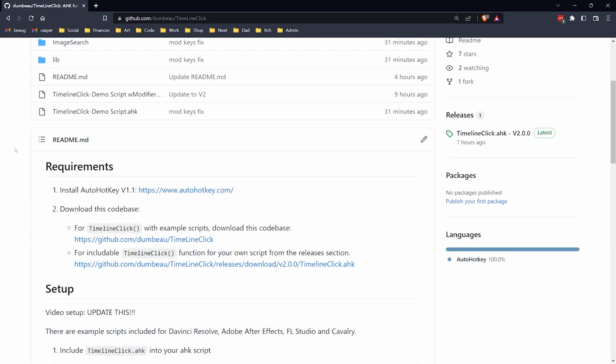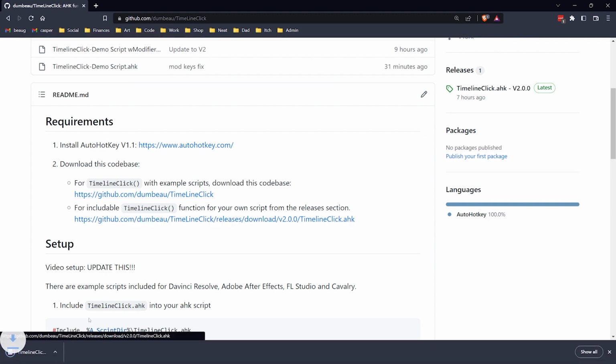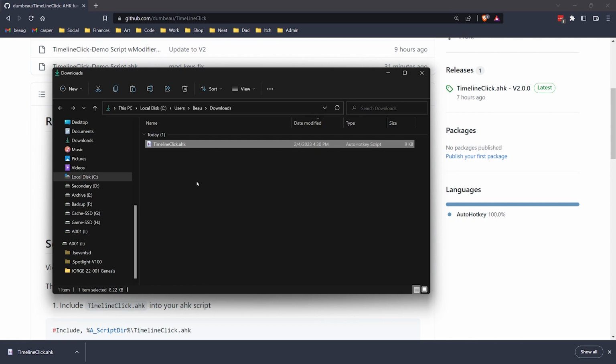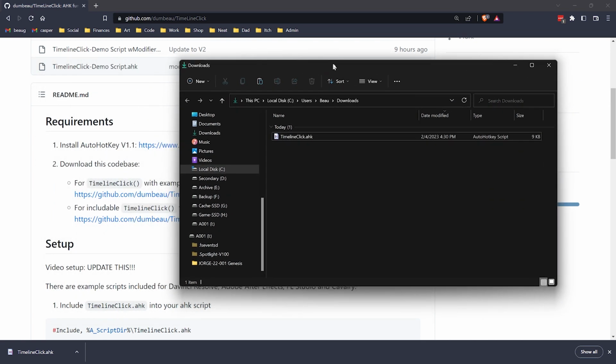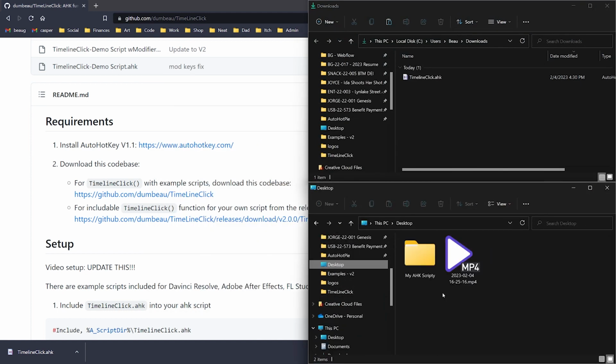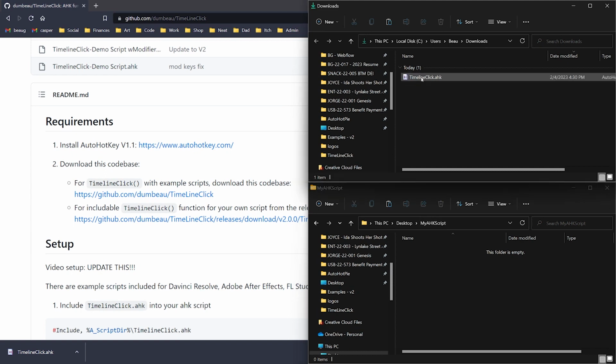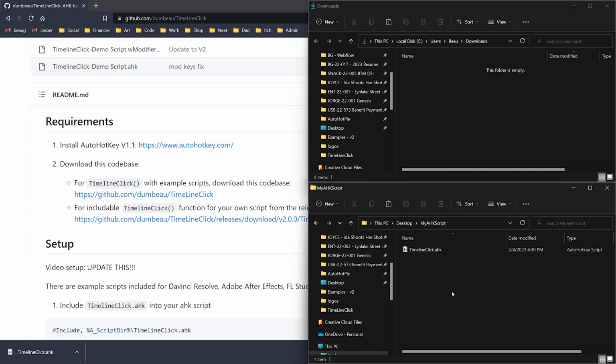Back at the TimelineClick page, I'm going to download just the TimelineClick function itself. So if I download that, we see it just downloaded TimelineClick.ahk. Open that up. We'll see we have it here. And on the desktop, I'm going to create a new folder. And it's going to be my ahk script. And in this folder, I'm going to put the TimelineClick function.